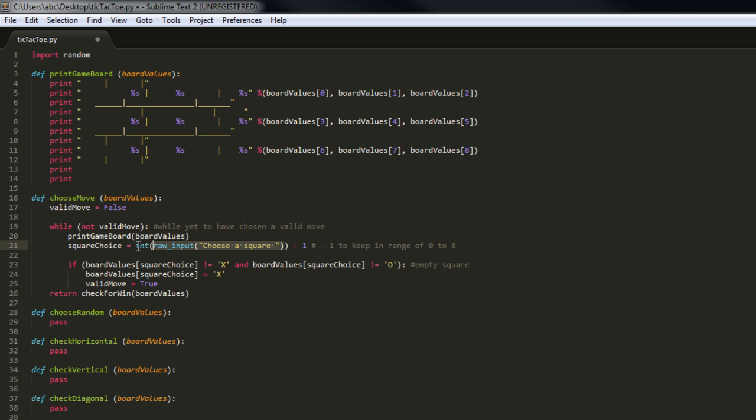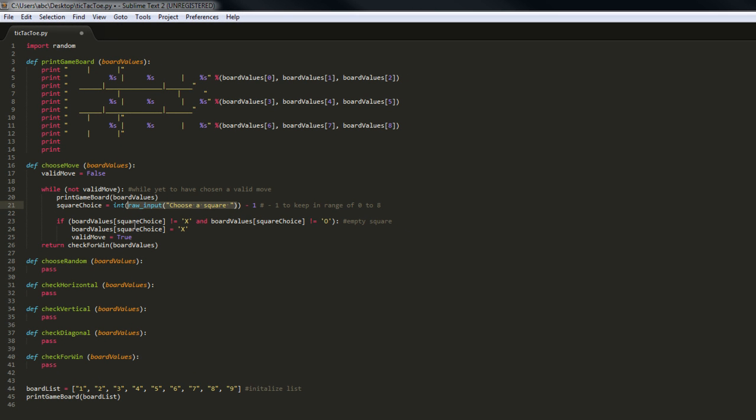And I need to access the list that's associated with these different spots in the Tic Tac Toe board. I need a number because with a list you use 0 through whatever, depending on how many elements there are, to access the elements. So as soon as they enter the data, I go ahead and convert it to an integer, which makes sense because you need an integer to choose which offset you want for the list. But then you notice I subtract 1 from it right here.